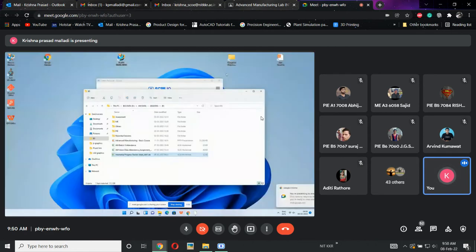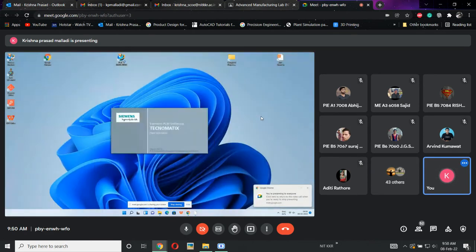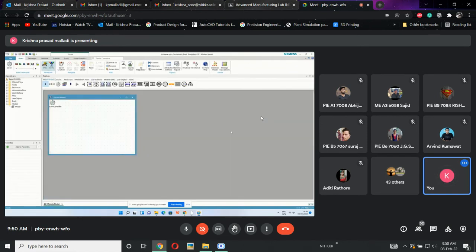So this is the software, and once we open this one, there we will be having this option, create new model. If you click on it, then it will ask what type of model you want to prepare, whether it's a 2D model or a 3D layout. Initially all the drawing starts with a 2D only, so I will be using 2D.